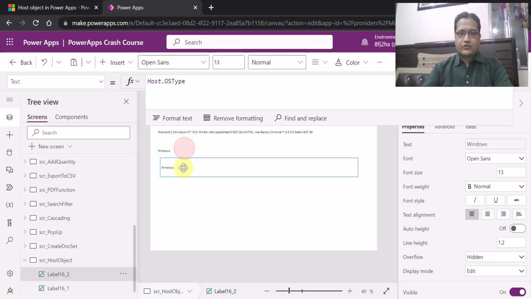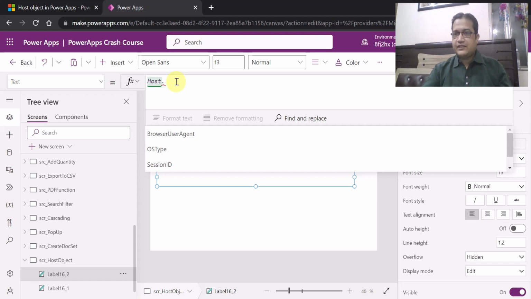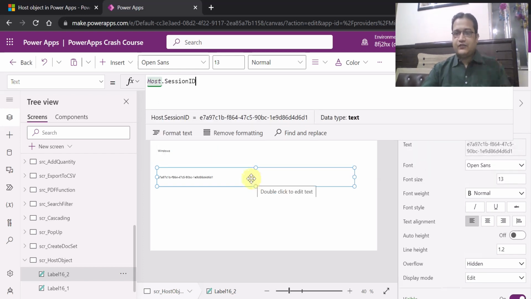The third property of the host object is host dot session ID. We saw the first property was browser user agent, the second was OS type, and now the third is session ID. It will give you the current logged in user session ID, and this might be helpful in troubleshooting, or in a scenario where your users want to report a bug in your application. This session ID string, tenant ID, OS type, and browser user agent are all useful during troubleshooting or debugging the app.